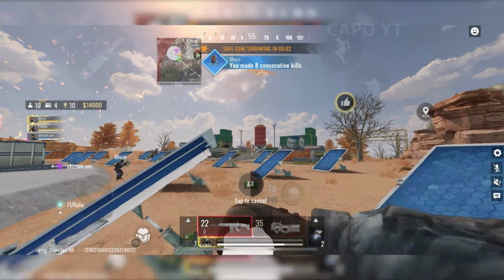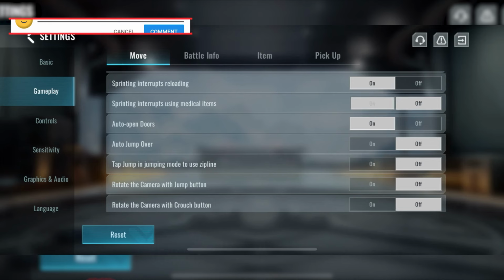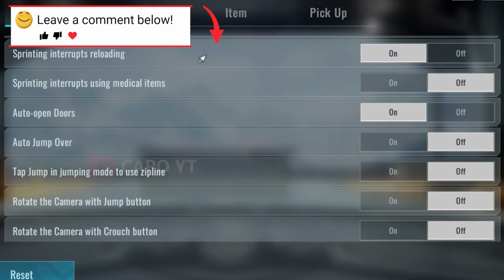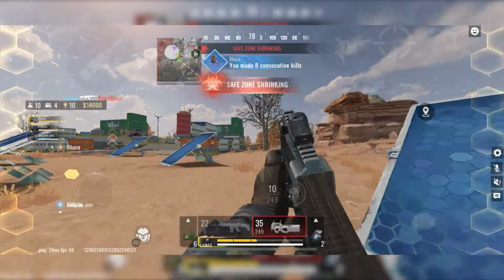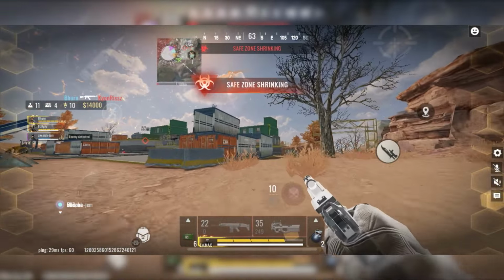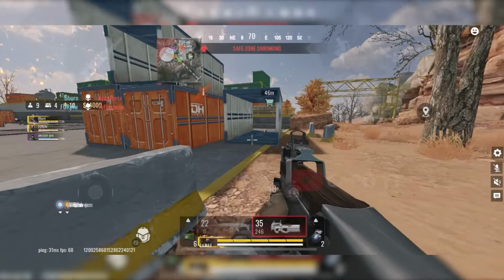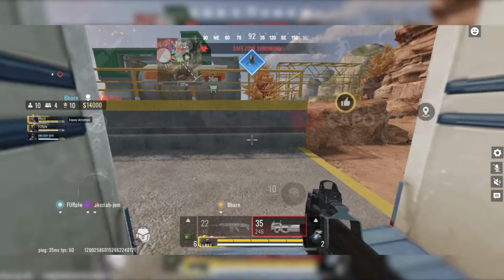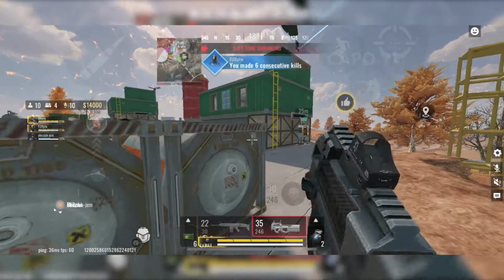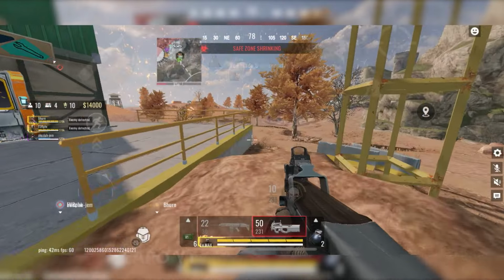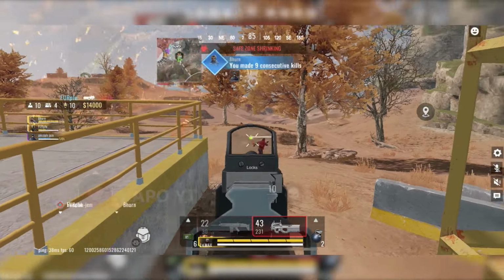Now, there is also sprint interrupts using medical items. Picture this scenario. You have just defeated an enemy and you want to heal, but while healing you might not notice another enemy sneaking up on you. To prevent this, turn on sprint interrupts using medical items. This way, you will be able to cancel the healing process and quickly sprint away if danger approaches. It's a smart way to keep yourself safe and avoid those surprise attacks. So make sure to check and enable these settings for a smarter and safer gameplay experience.